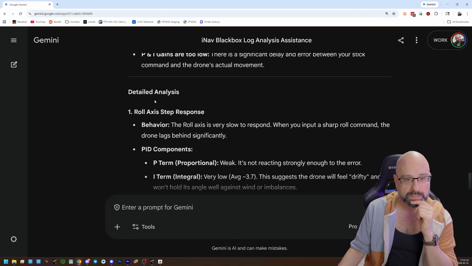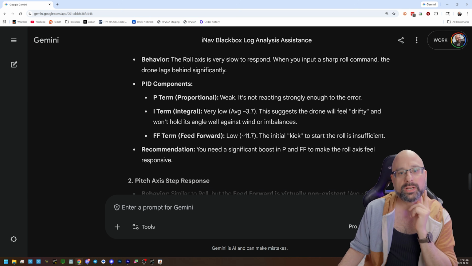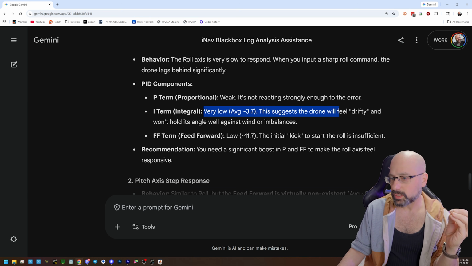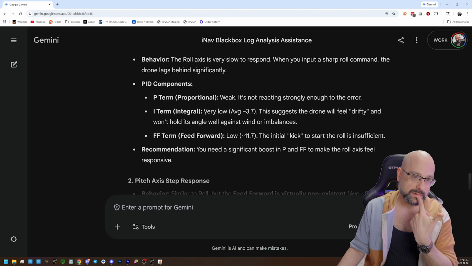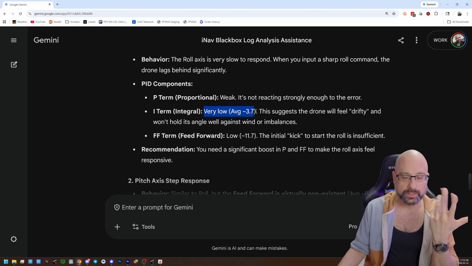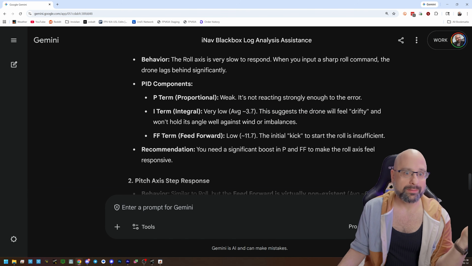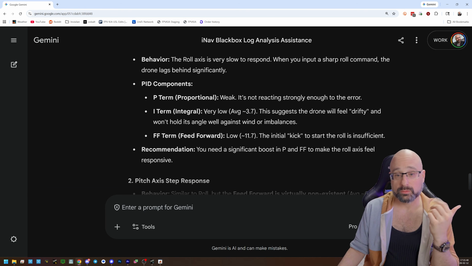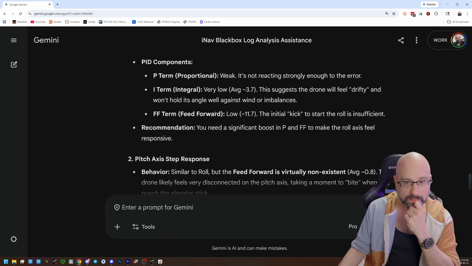So let's see what it recommends. It's trying to look at the actual values of the terms, and an I term very low just means that the quad is balanced, or that there aren't external forces. Why would you think that I term needs to be higher? We want the I term low as long as the quad is flying well. And then this seems pretty relative.